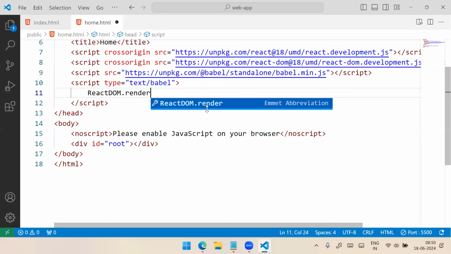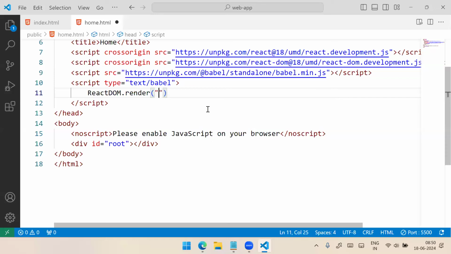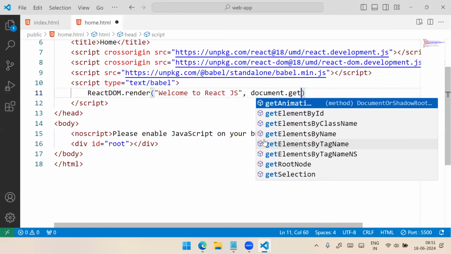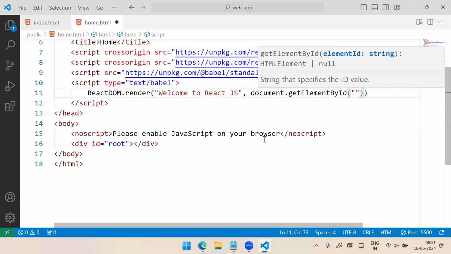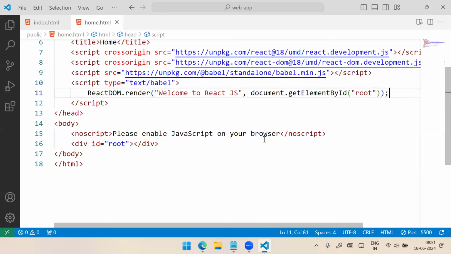ReactDOM is going to create a virtual DOM, and it should render what you want to render in the virtual DOM. I want to render welcome to React.js. Later we will render login screens, registration forms. Later we will design a lot. Where do you want to render this? I want to render it in the root container. How do you access that container? document.getElementById. What is its ID? root. This is how we do it.